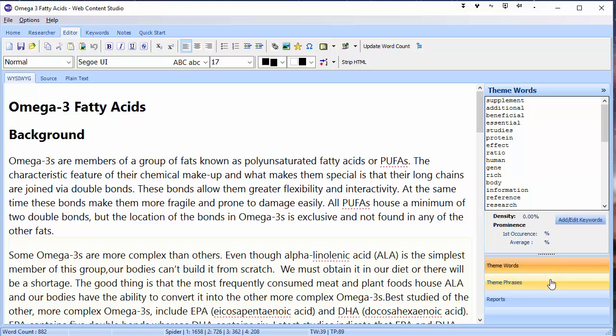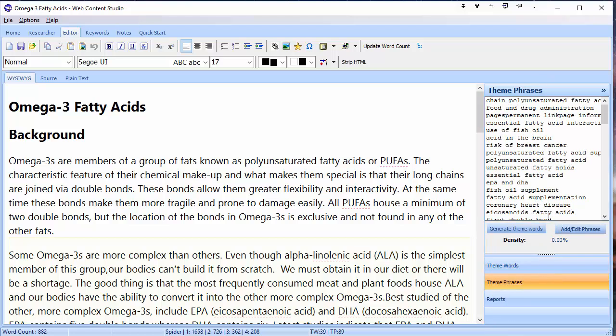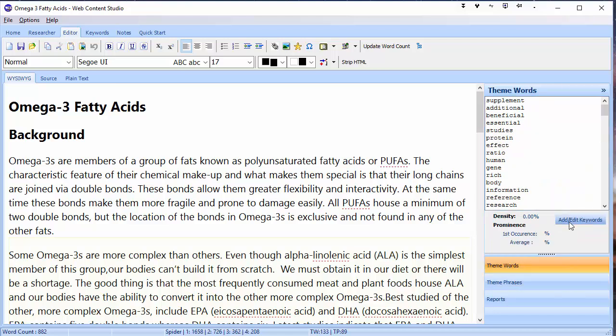However, as a final step, what I like to do is go over to the theme phrases and click on the Generate Theme Words button. And what this does is it will then go through each of the words in these phrases that we identified as important, and it will add them to the theme word box if they're not already there. Now, this can dramatically increase the number of theme words, and you've got a couple of choices there. You can see we've gone back up to 133.